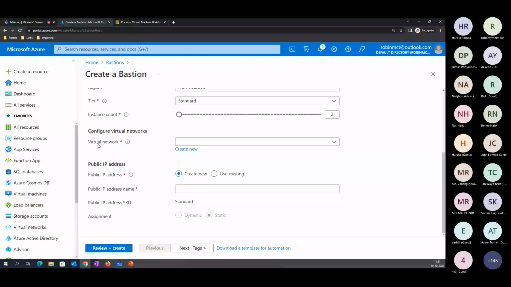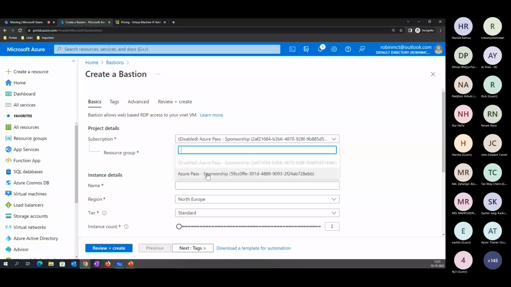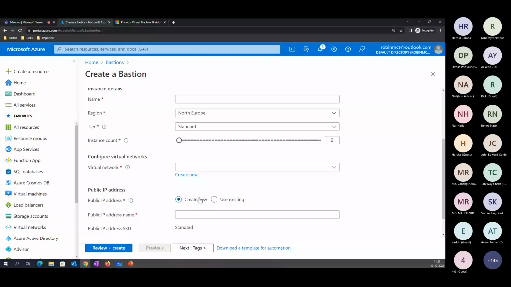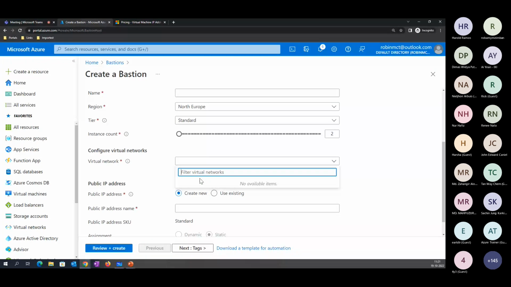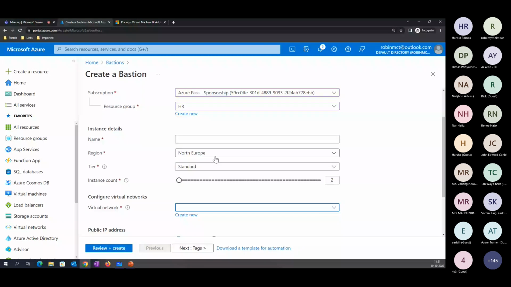a particular network. It's mandatory that whenever we are creating any Bastion service, we always need to ensure that it is mapped to a network. That is an important point you need to remember.